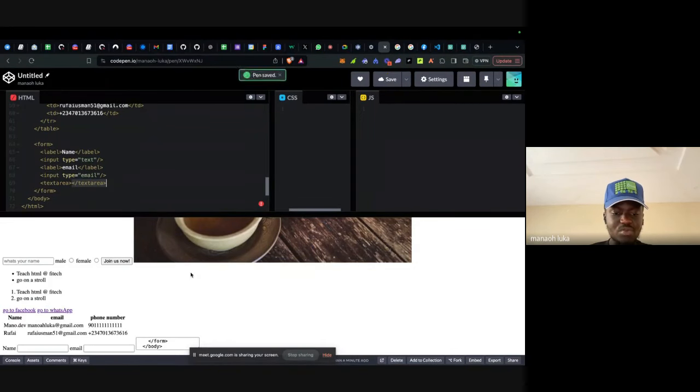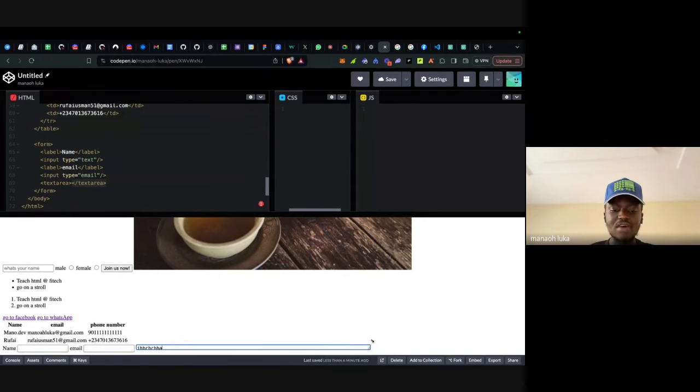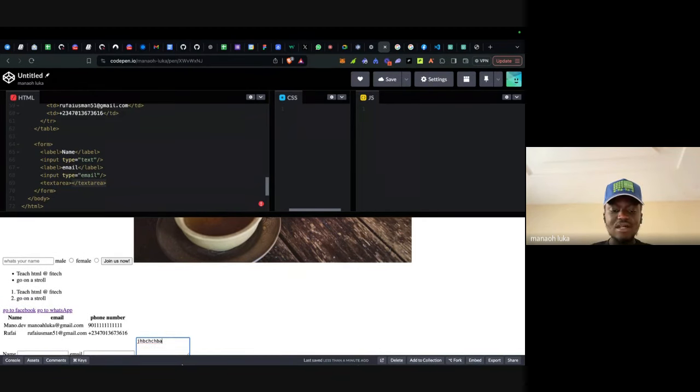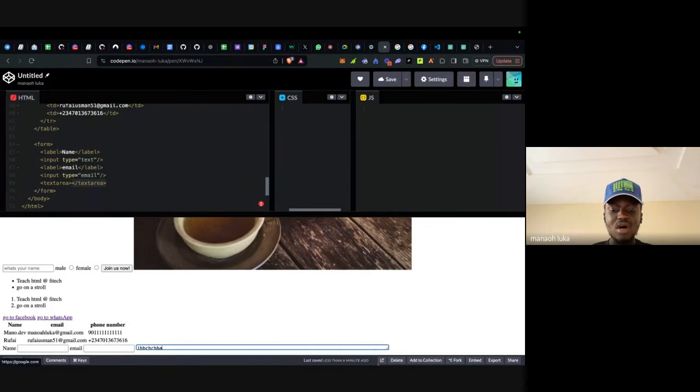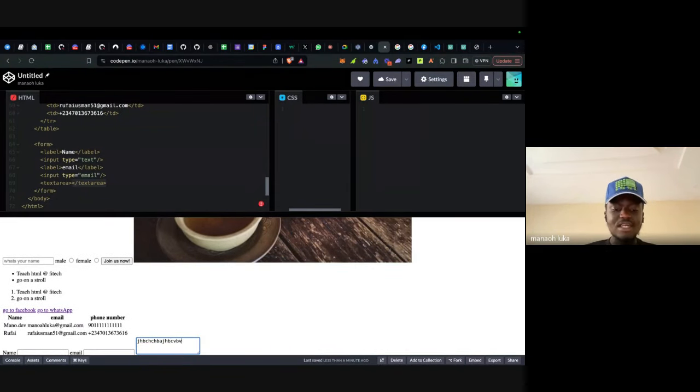Okay, text area has opening and closing. So as you can see, this one takes more data or more information. And I think you can even adjust this. So that's how text area works. You can adjust it to how you want. And then you can insert more. So the more information you add, the more it gets larger, right? As you can see. So basically that's just how text area works.